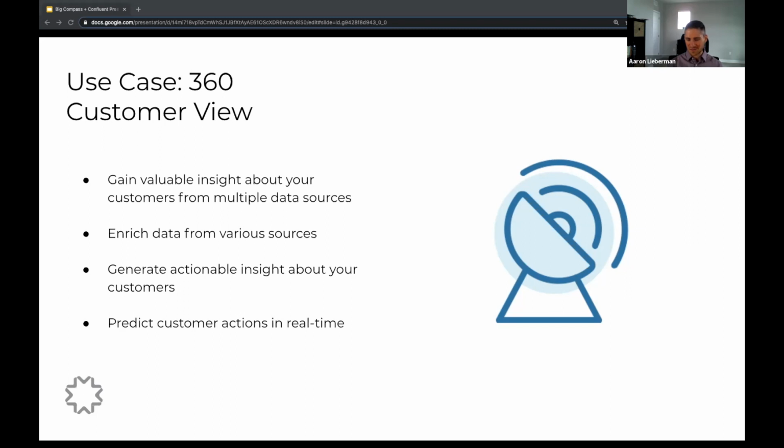And so many customers are after a 360 view of what their customers are doing. They want to be able to understand their customers better, right? So this allows you to gain valuable insight about your customers from multiple data sources and combine those into one platform, and to be able to even start getting into predictive analytics. For example, if you detect an event based on what your customers' previous trends were, you can start to take action and gain very rich insights about your customers.